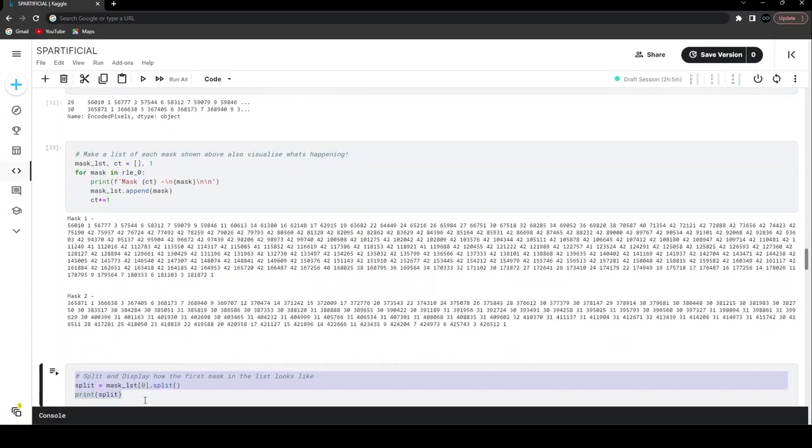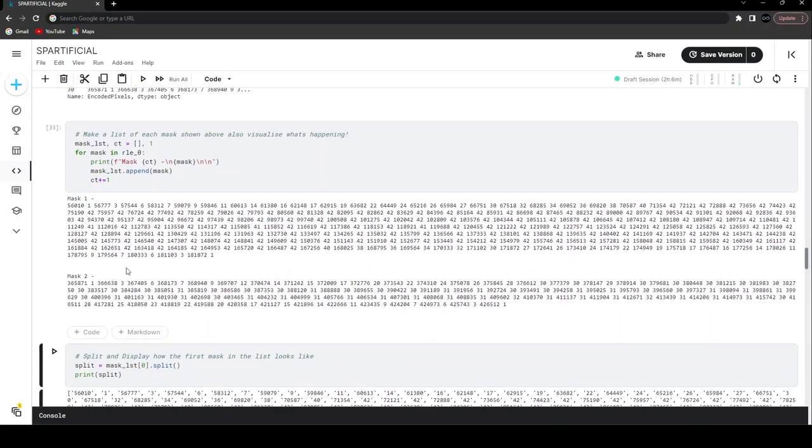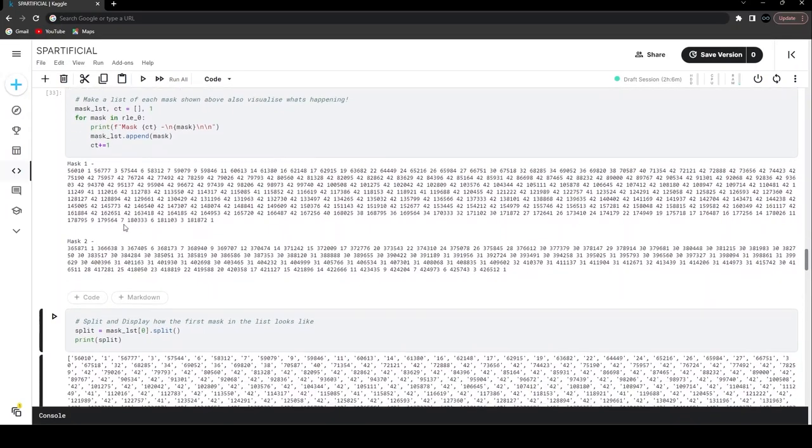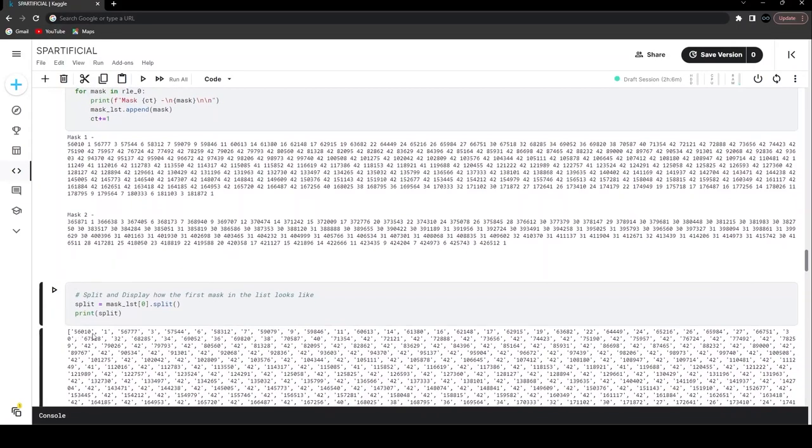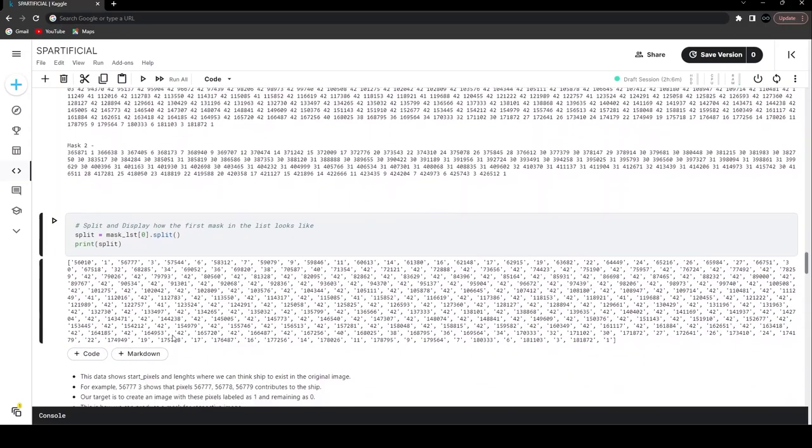Let's see. I take the mask list, and the first entry of that list is my mask 1. I am simply going to split this data, so it splits wherever there is a space in between. If I run this and look at the split, I have a long value, then a short value, then again a long value and a short value. So what is all this representing? Let us understand that.